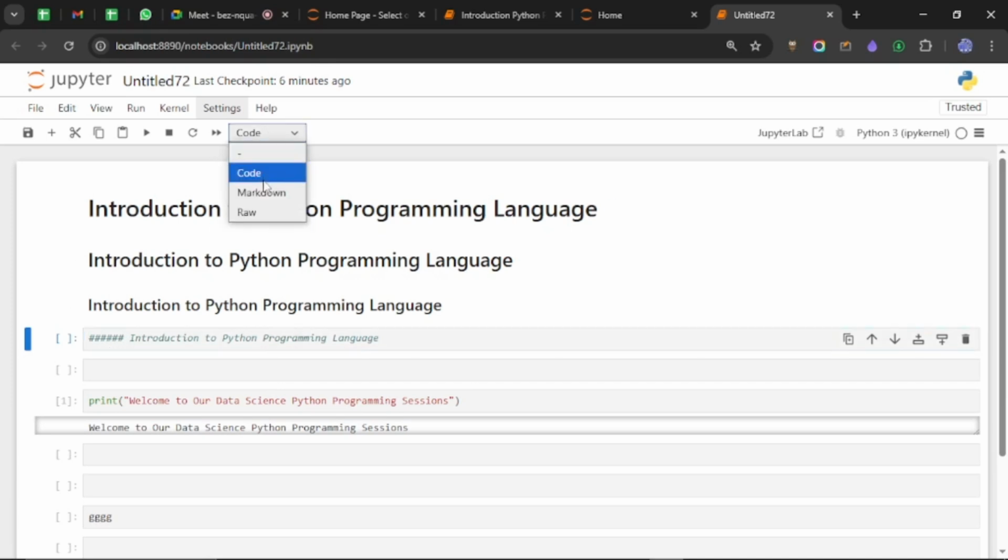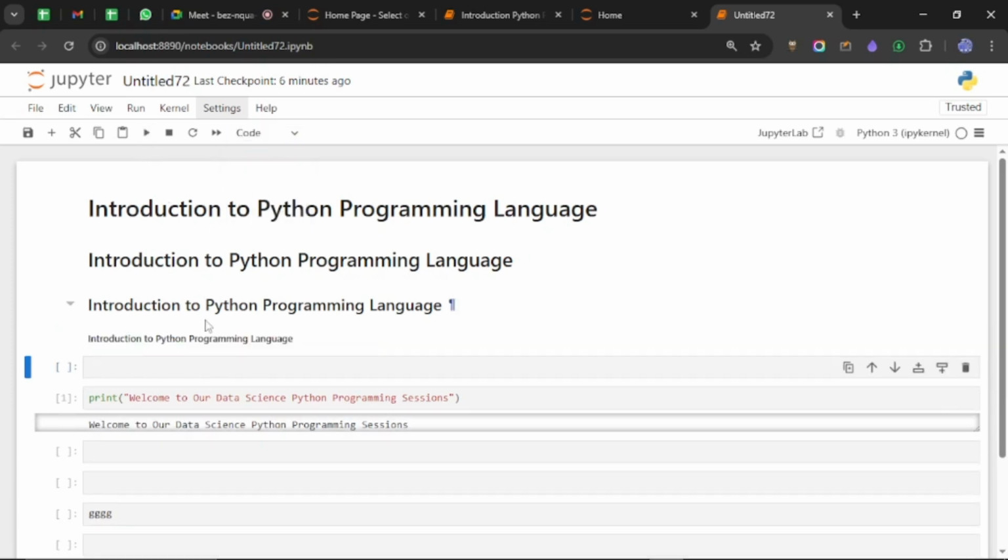We make it markdown and then we run it. So you see, as we keep on increasing the hashtags, the headings keep on decreasing. So that is the markdown.